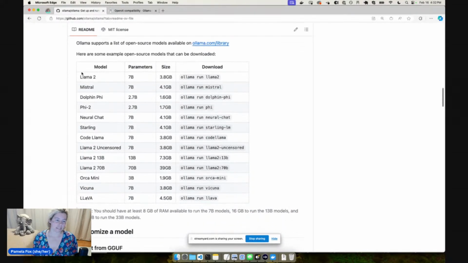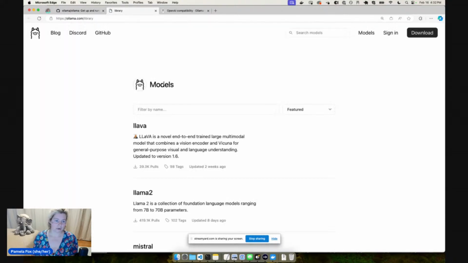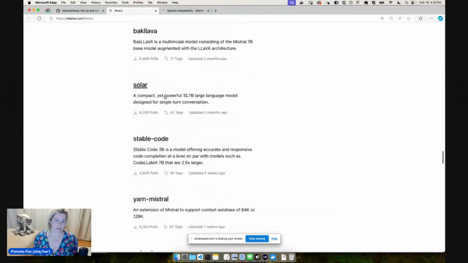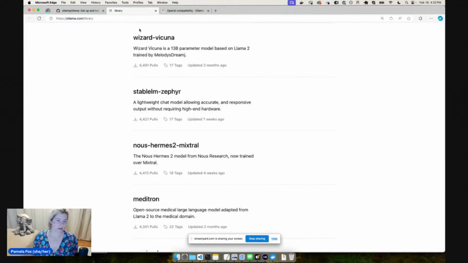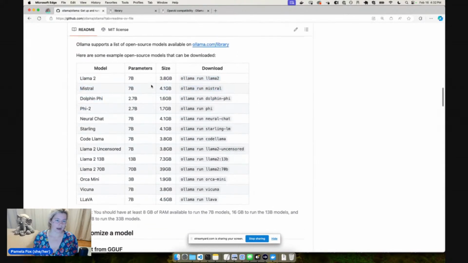And you can see the list of models. This is not everything that can be downloaded. You can actually download a bunch more. If you look through this library, there's a huge number. But these are the ones that they're highlighting on the page. So I've got Llama 2 now. It's got 7 billion parameters. It was a 4 GB download, and that's how I ran it.